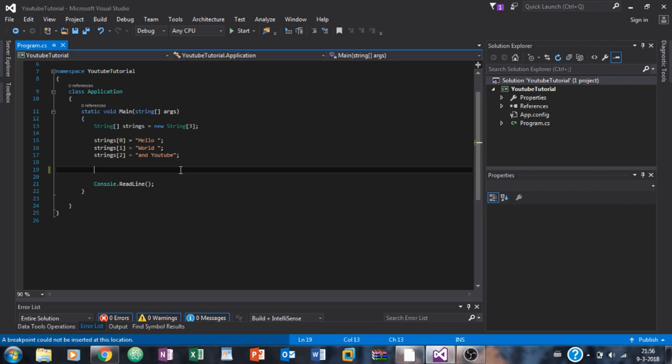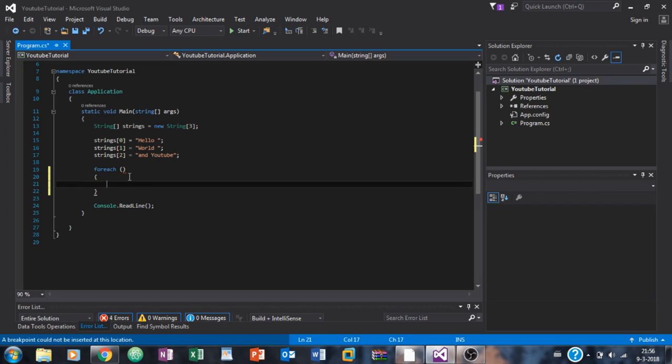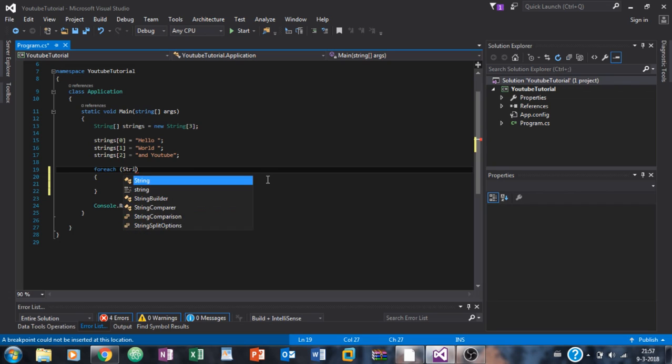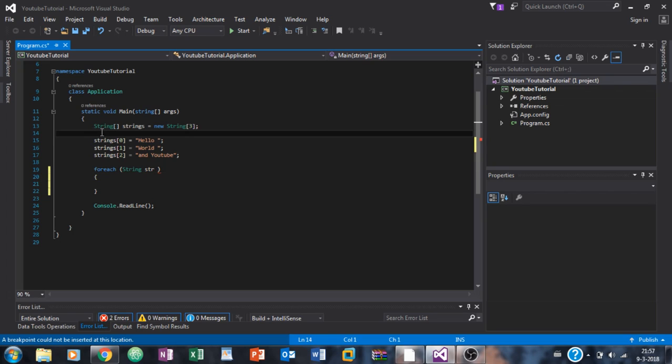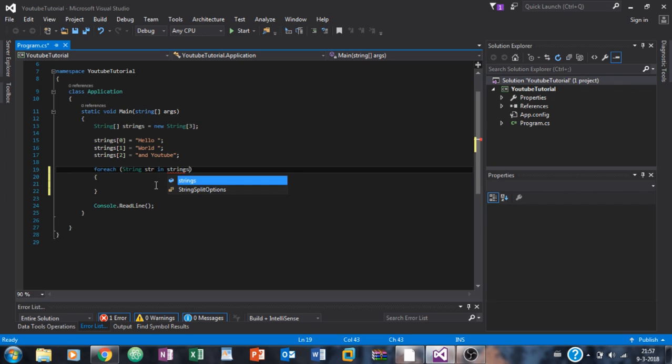So how to make a foreach loop is pretty similar to a normal for loop. You're going to type foreach, then parentheses, and in between here we're going to do a variable type, then the variable name, in this case string str, because it has to be equal to the array type, and then we're going to type in, and over here we're going to do the list name or array name in this case.